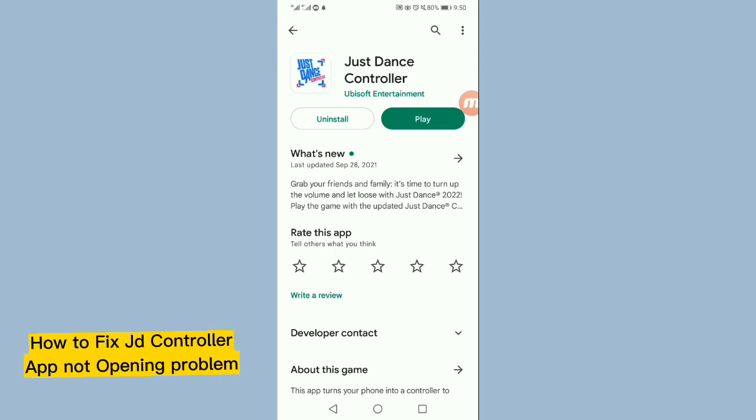If this does not work, then completely uninstall the app and reinstall it again. This will fix your problem. So hope this will help.